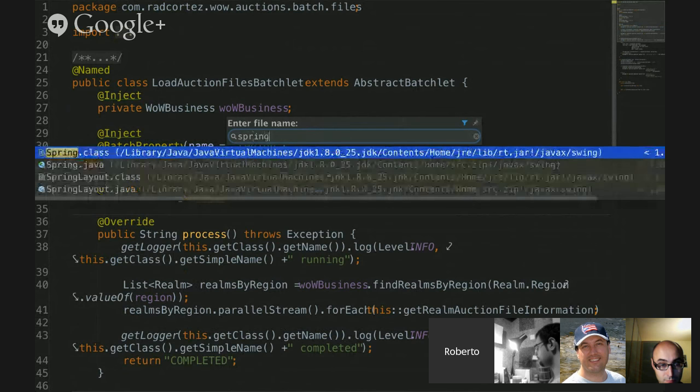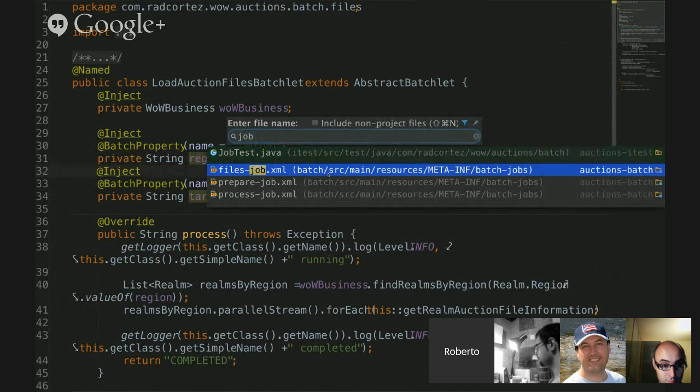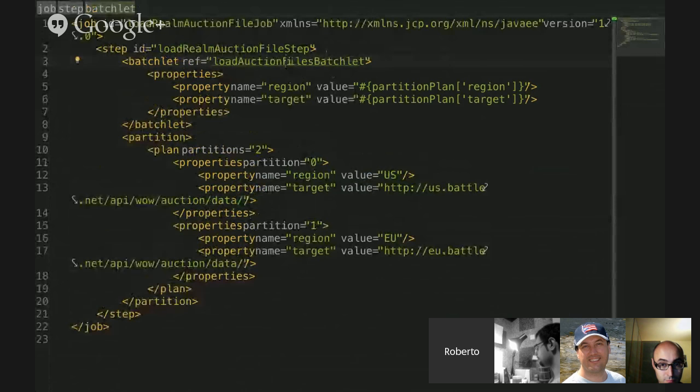Now we're going to look into the XML that runs this job, which is only this. I have a step with a batchlet, and this batchlet is actually run in a partition. Why am I running this in a partition? Because the servers' addresses and URLs for the REST requests are different for US and Europe. So this is perfect to run in a partition, because I can have a partition that works for US with this URL to query the data, and then a partition for Europe with this URL for the Europe data as well.